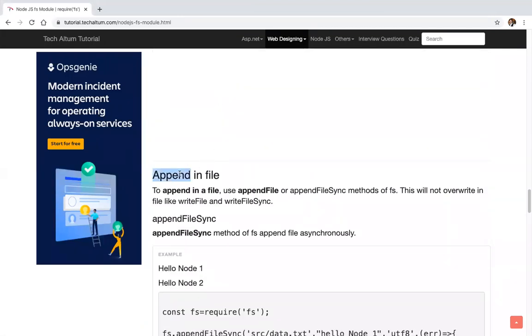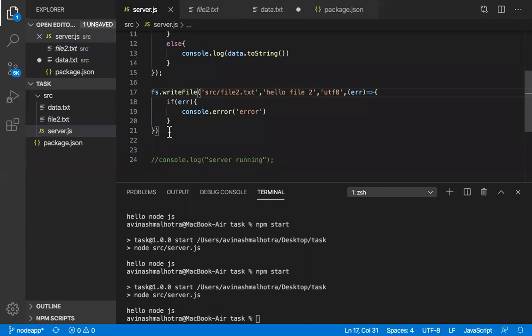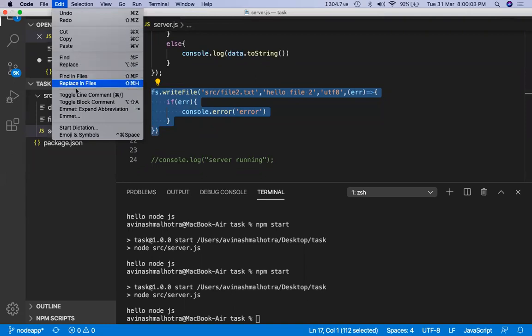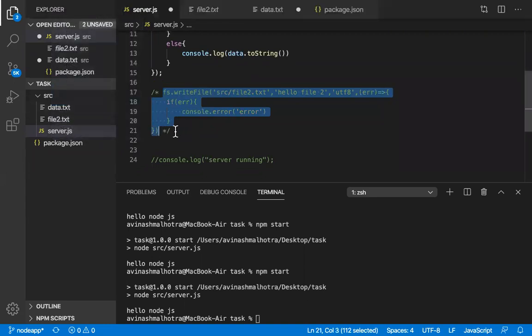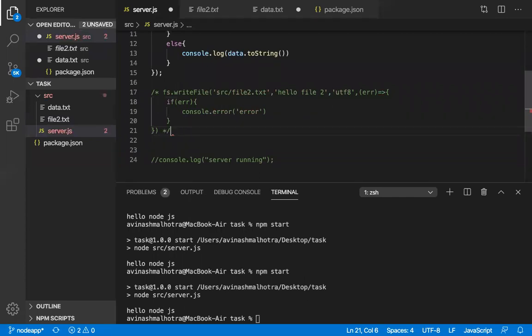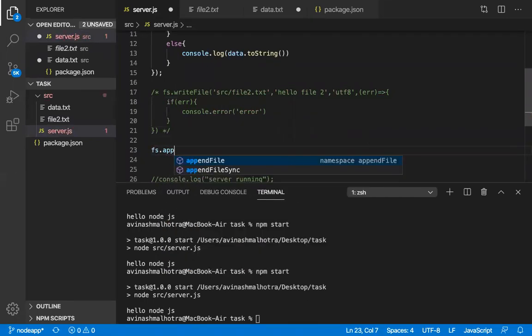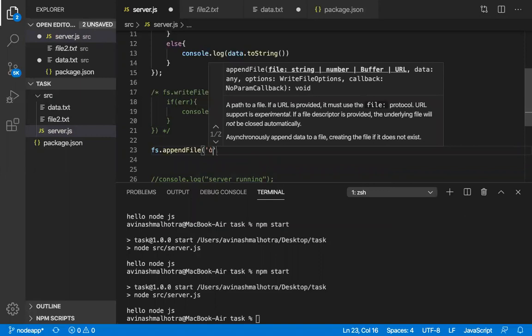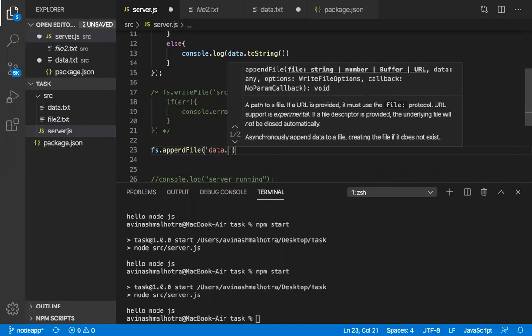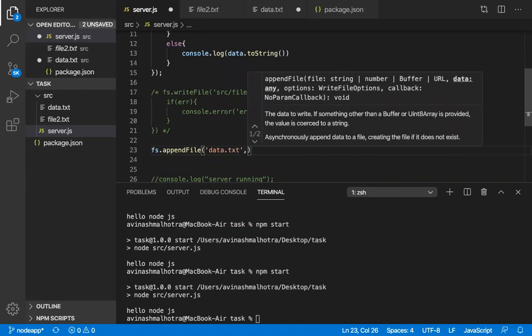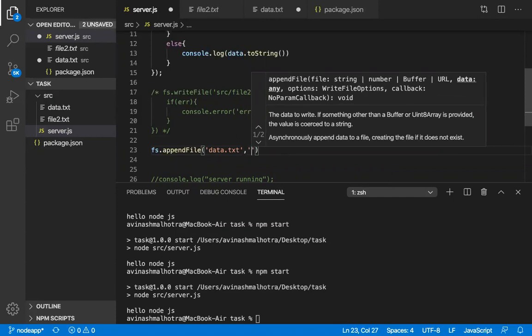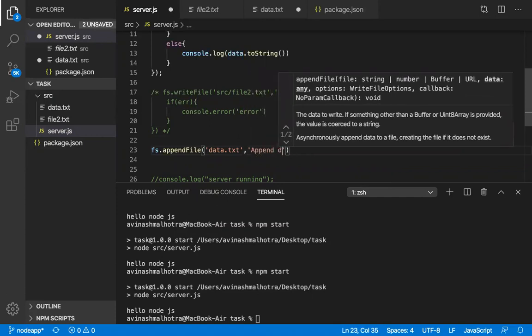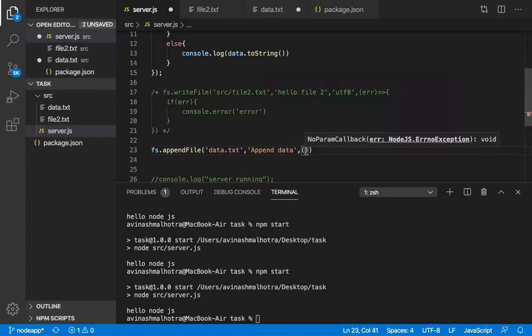And now the third method here is appendFile. So the third method is fs.appendFile. Now appendFile is again an asynchronous method with the file name. Let's say the file name is data.txt, comma, what to type. So this is your file name. Second is your text. So text is append data, and this is your handler.